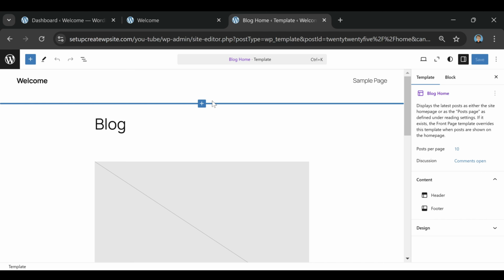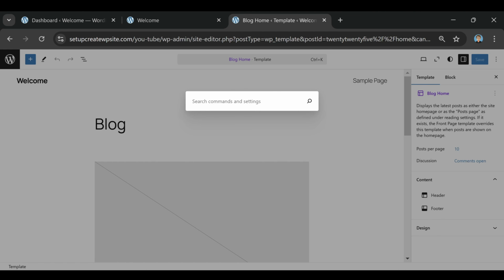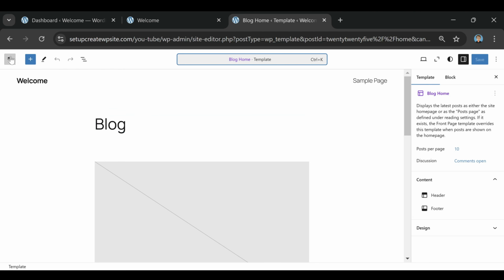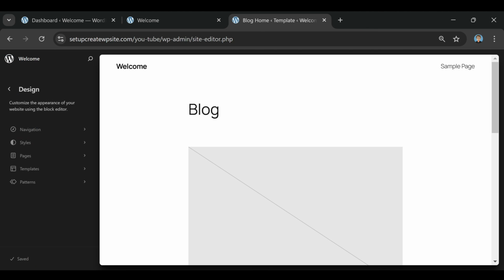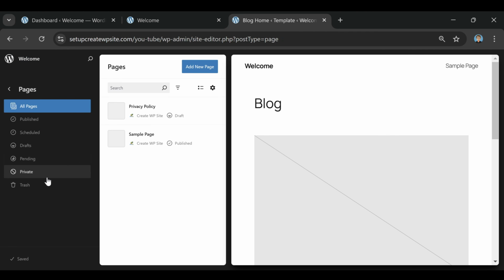So to create a new page, you can either go up here and type in Add New Page right there, or you can click on this Open Navigation button here. And then we can click on this back button here from Templates. Then we're going to go to Pages. And then I'm going to get rid of this one right here.